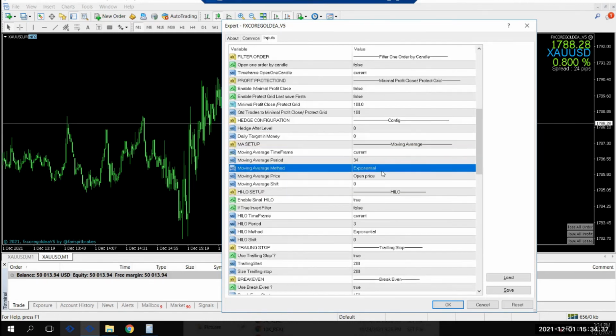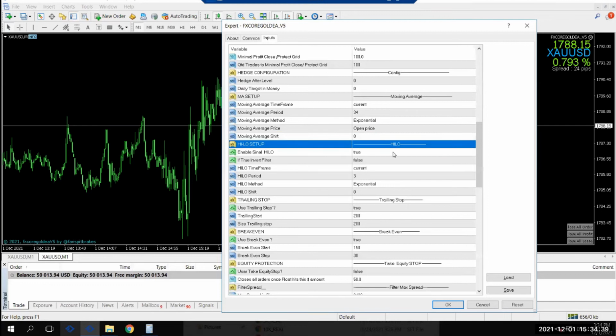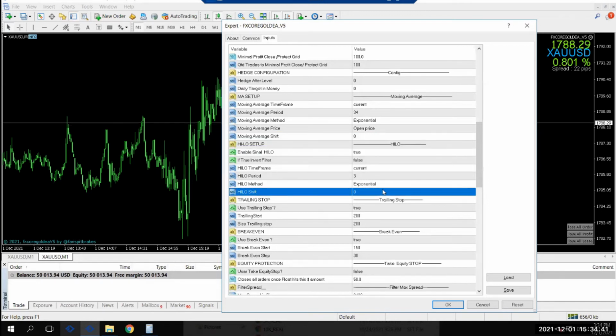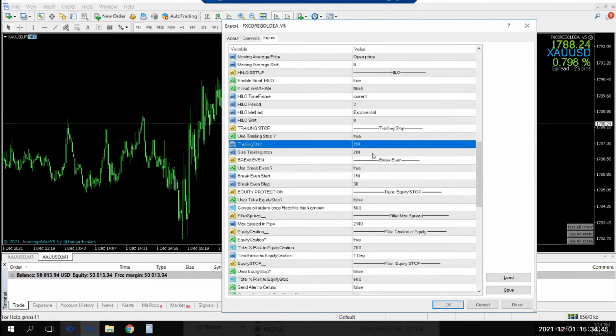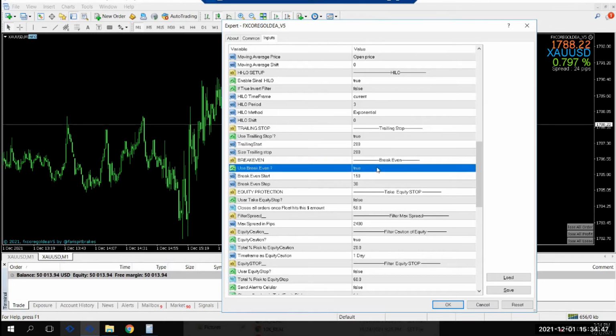Moving averages, keep that as is. Also, high-low, keep that as is. Trailing stop, I would also advise keeping that as the default. Break even, great tool. I've seen it in action. Keep that to true, 150, 30.